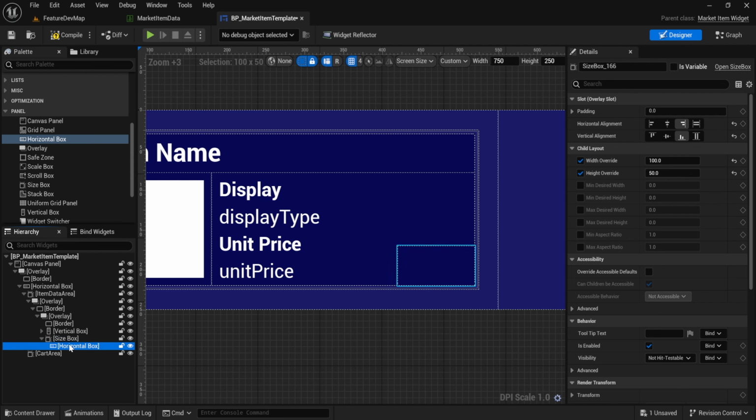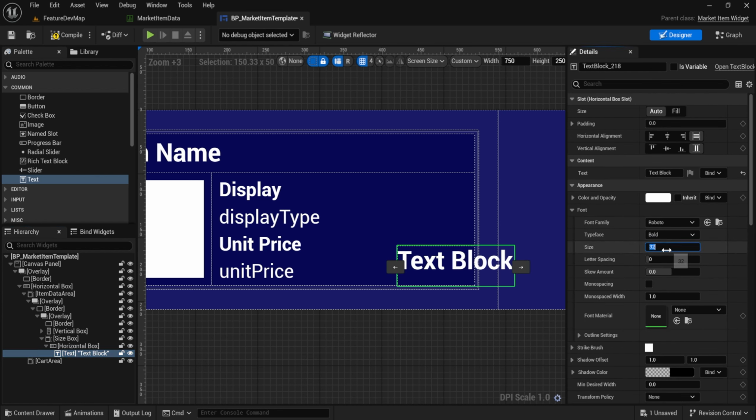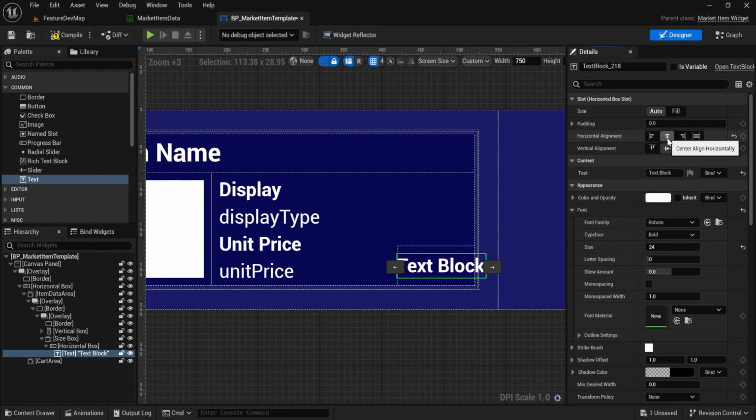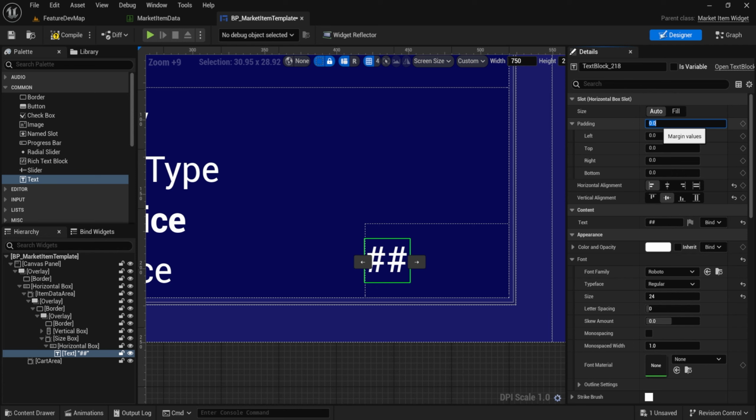Here firstly let's give text. Size should be 24. Center to the left, not to the center. Vertically it is center and horizontally to the left. Remove the bold and give the text as two hashtags. It is just a number. And let's give padding of 5.